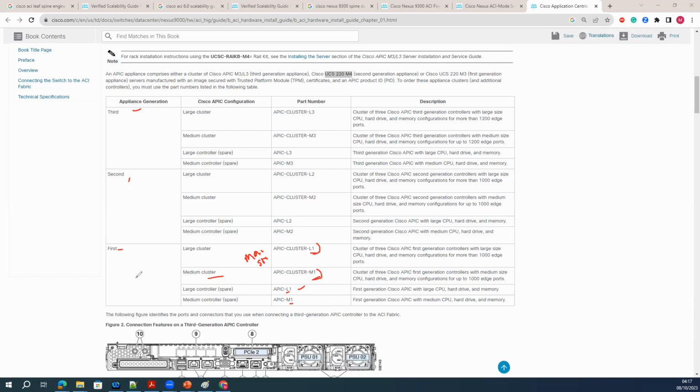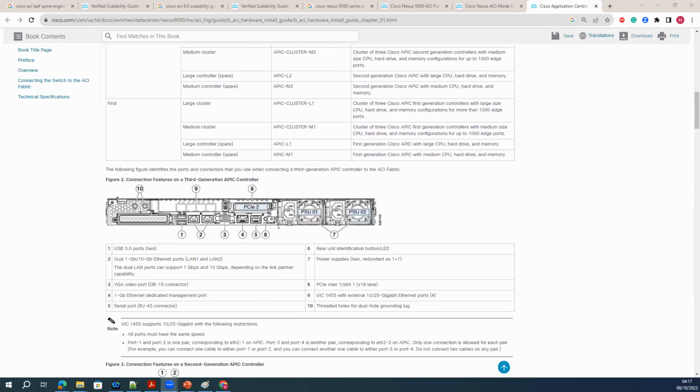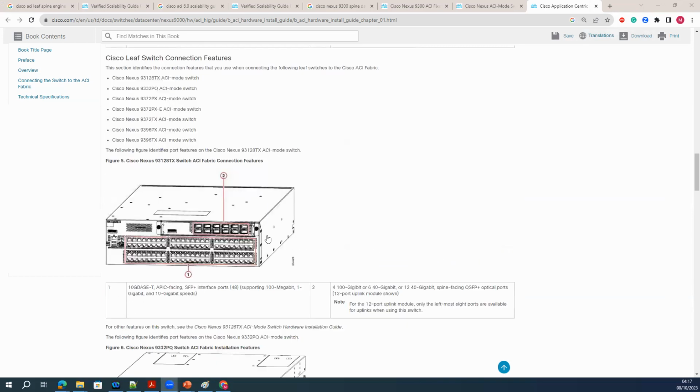For medium, suppose you have fewer than 200 devices in your infrastructure with 3 APIC nodes, you can go ahead with the M1 model number. If you are a telecom infrastructure or you have a huge number of devices, leaf and spine, you should always go for the large L model number. L3 and M3 are the latest generation 3, which you should be considering, with large CPU, medium CPU, and memory. These are the only differences. Apart from that, functionality wise, everything is the same. So going for L1 or M2 doesn't matter.